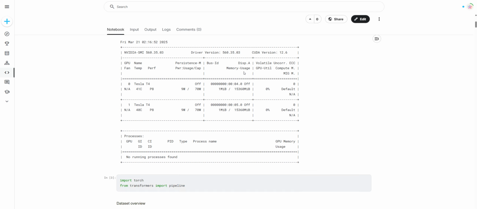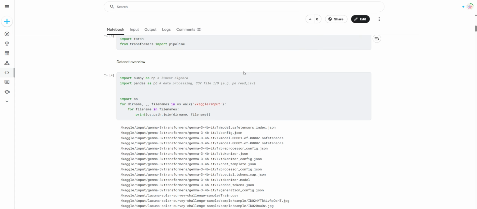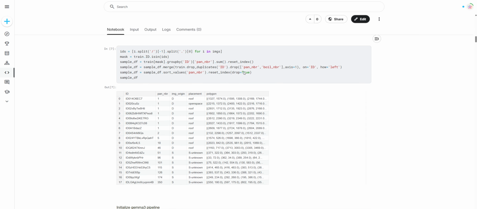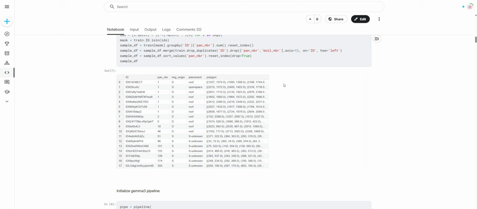Next, we're exploring our dataset. The Lacuna Solar Survey Challenge is all about counting solar panels from aerial imagery. The training data has information like image ID, whether it's from a drone or satellite, the placement type, and most importantly, the number of panels in each image.